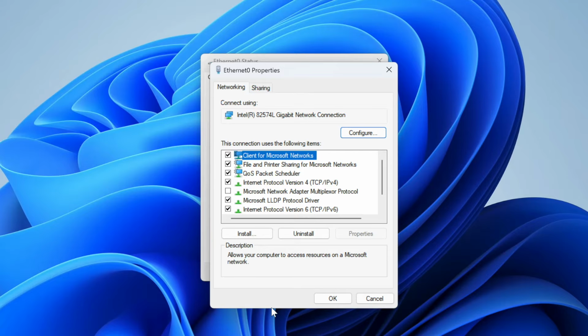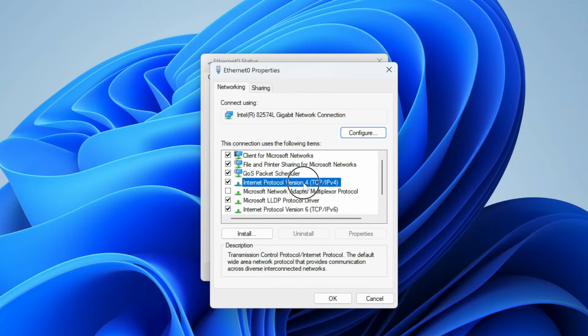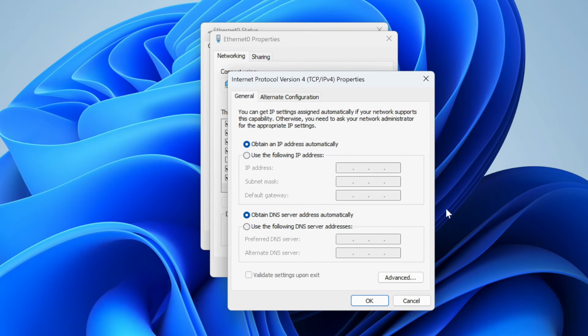In the Properties window, find Internet Protocol version 4, TCP/IPv4, and click on it to highlight it. Next, click on the Properties button, below the list of network protocols. Select the radio button, use the following DNS server addresses.